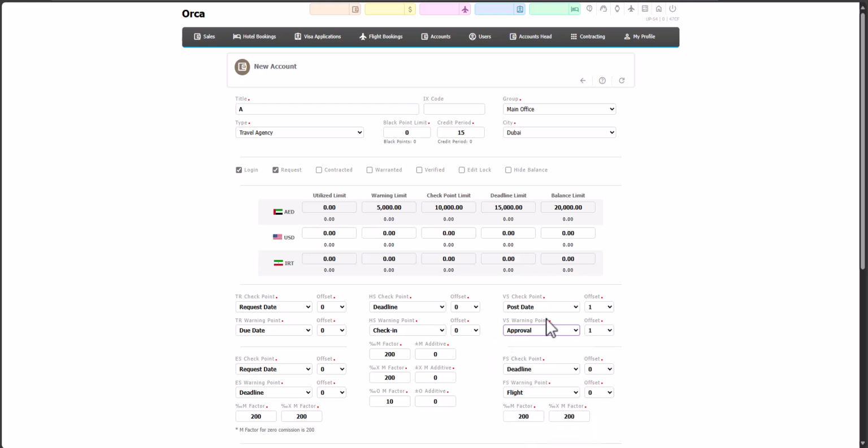This means 1 day after the visas have been approved, they can have bookings in these states and a total number of 5,000 dirhams. That means the total bookings that are in this state, approved and 1 day has passed, they can have 5,000 dirhams of total credit. If they add another booking or send another request that reaches this state, and the limit is going to go higher than 5,000, the system will stop it.